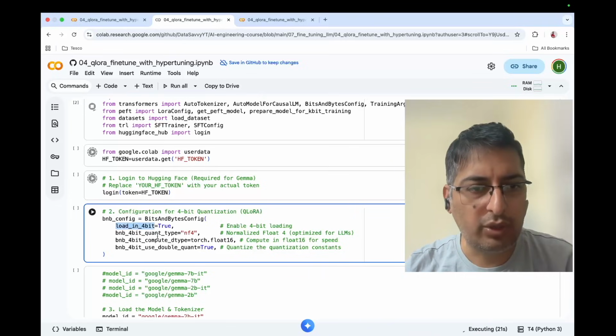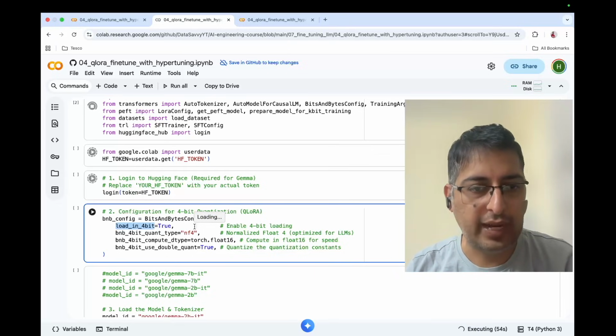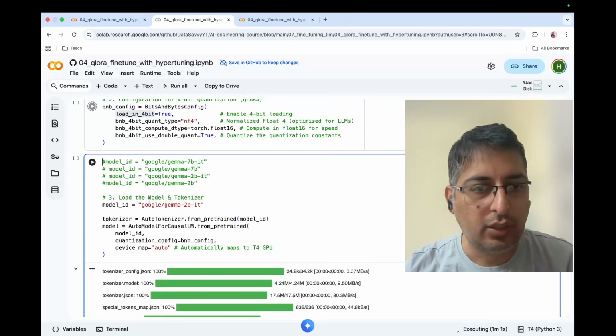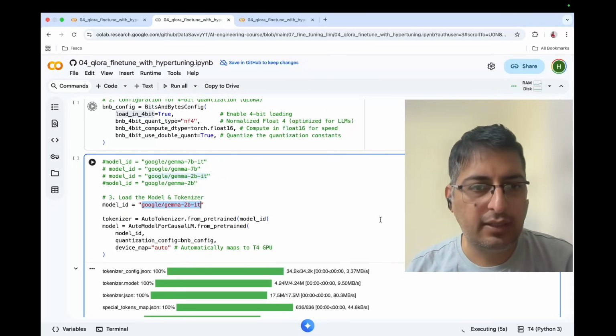We are loading the model in 4-bit. We have set it to true. We are using normalized float 4 and our compute will be in float 16 so that it is faster, and we are using double quantization so that we can save the maximum amount of RAM. Okay, so we are going to download the Gemma 2 billion model, which is not very big but very suitable for our use case.